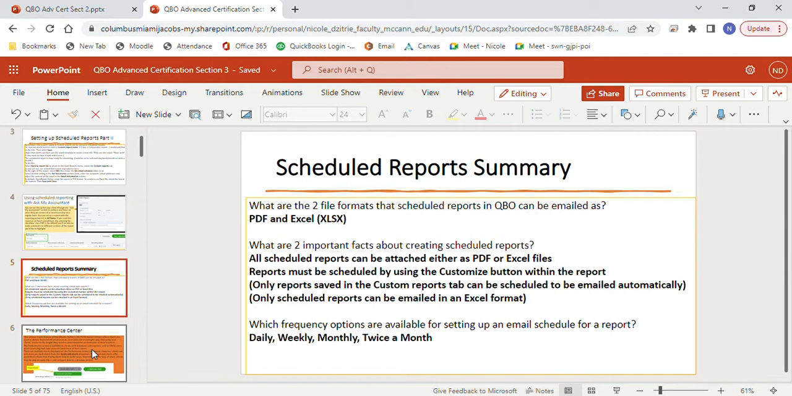What are 2 important facts about creating schedule reports? All schedule reports can be attached either as PDF or Excel files. Reports must be scheduled by using the Customize button within the report. Now, this was the question. This was the answers that looks like was a more modern question.